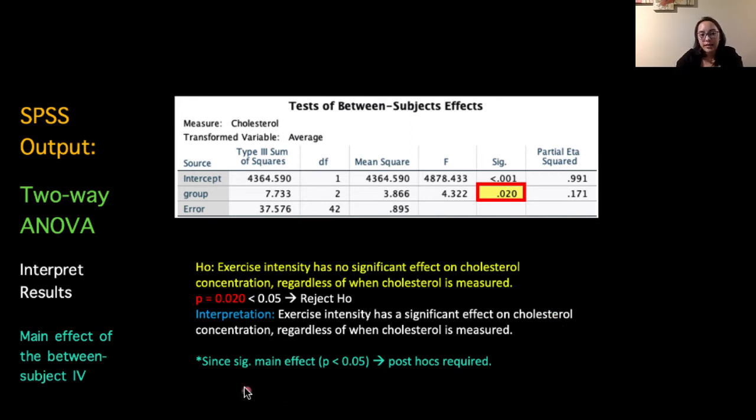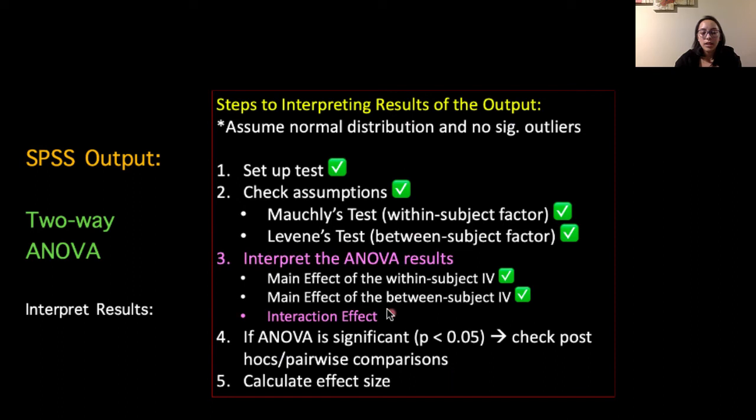Again, since we have a significant main effect, we would then need to look at our post hoc tests to figure out which of our exercise intensities are significantly different from one another. The last thing we look at is our interaction effect. So remember I told you to keep the test of within subjects effects table in your head, because we had both the main effect for time as well as the interaction effect in that table.